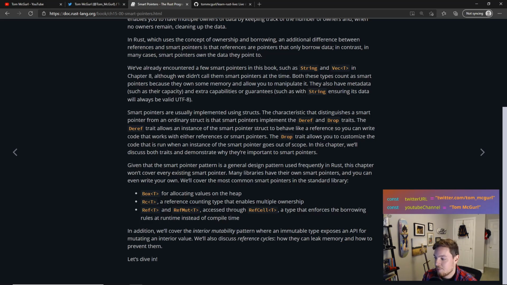In addition, we'll cover the interior mutability pattern where an immutable type exposes an API for mutating an interior value. We've done a little something similar. You may remember that we've created structs that have private properties, and we've exposed ways to mutate those properties in a public way. This is going to be similar to that, but we're going to expose immutable types with the ability to mutate them through a separate API. We'll discuss reference cycles, how they can leak memory and how to prevent them. Let's dive in.